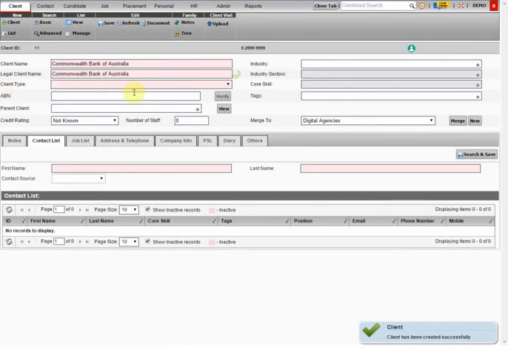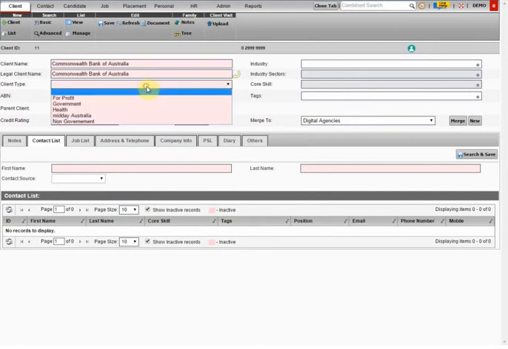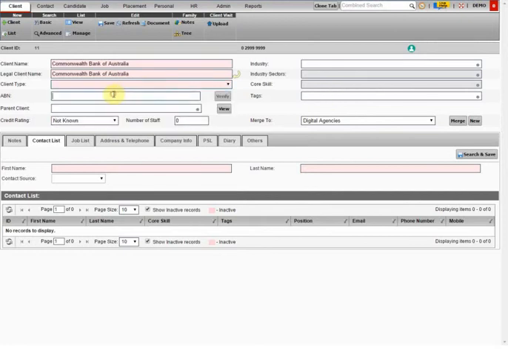So then you need to fill in all the fields that are on here. So you can fill in the industry that they're within. You need to put the ABN number in. You need to put the client type in if you've got that.